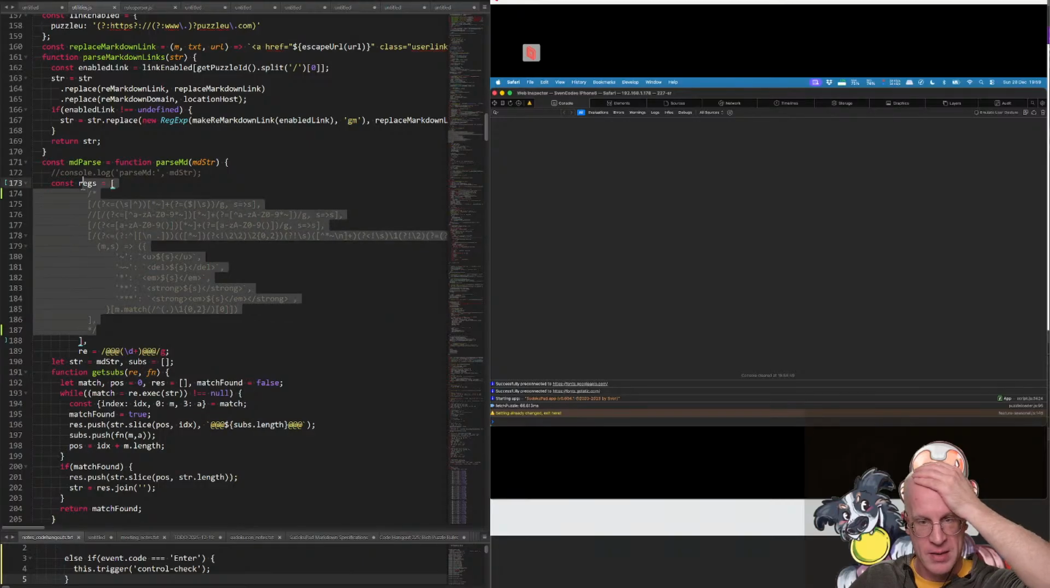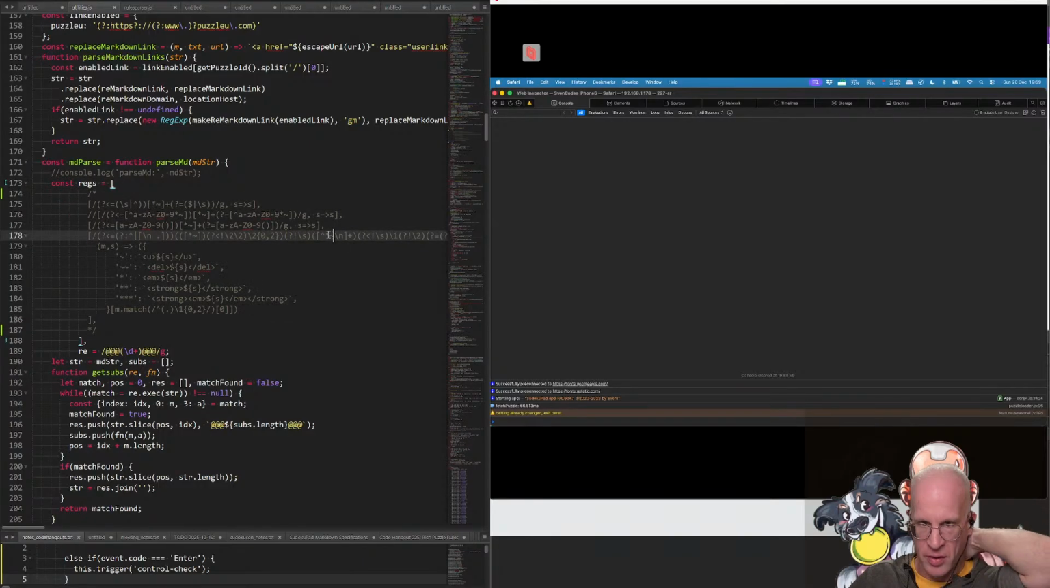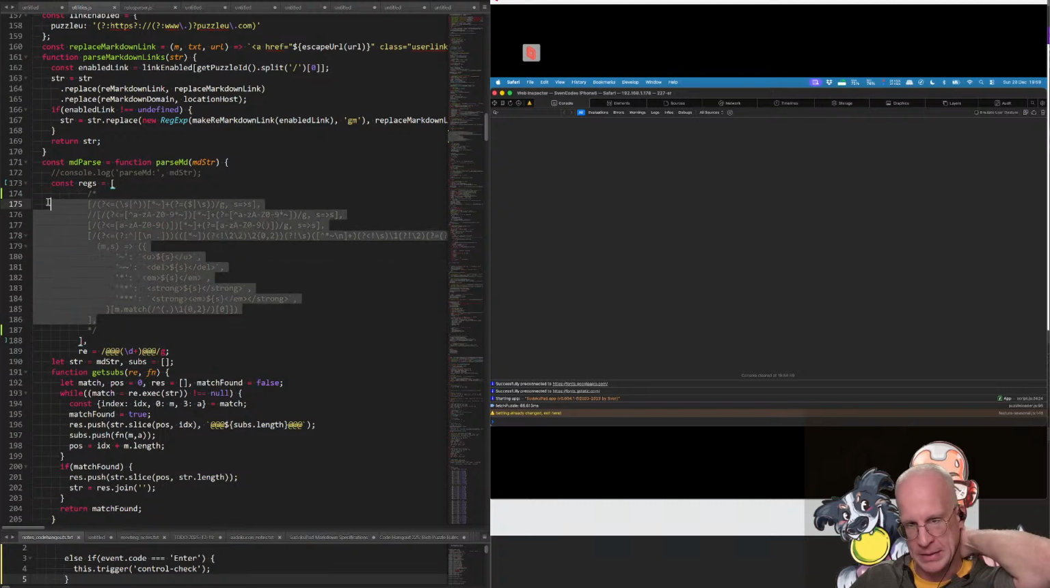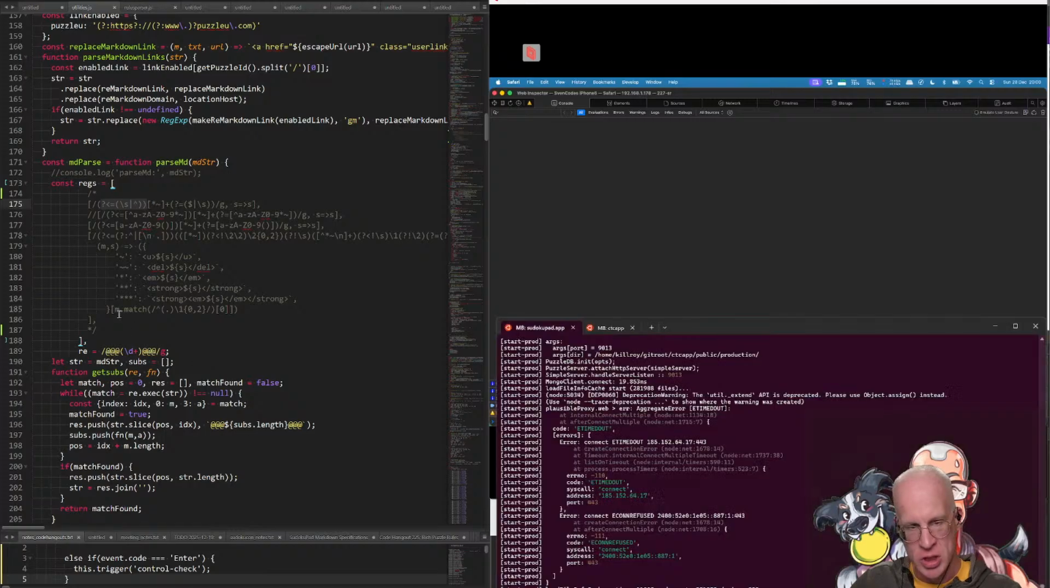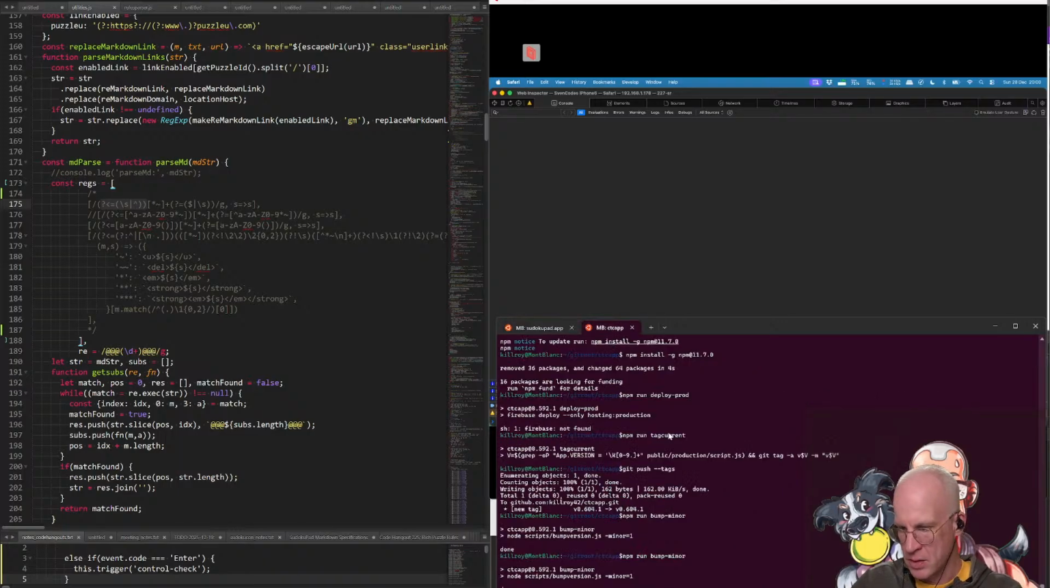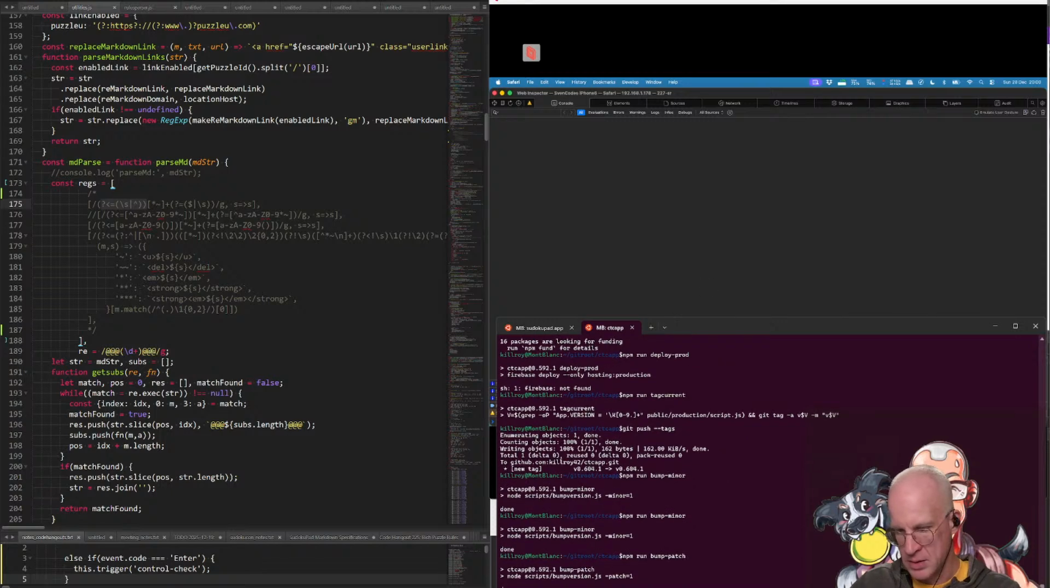Now, I need to rewrite these. The thing is, these were designed to be compact. So rewriting them without the compact factor, I might have to just capture these bits and then re-inject them in the replacement or something. But I don't need to do that right now. So if I do this, I can patch this in as a hot patch, if I remember how to do that. So I should be able to do bump patch. If I do this, right?